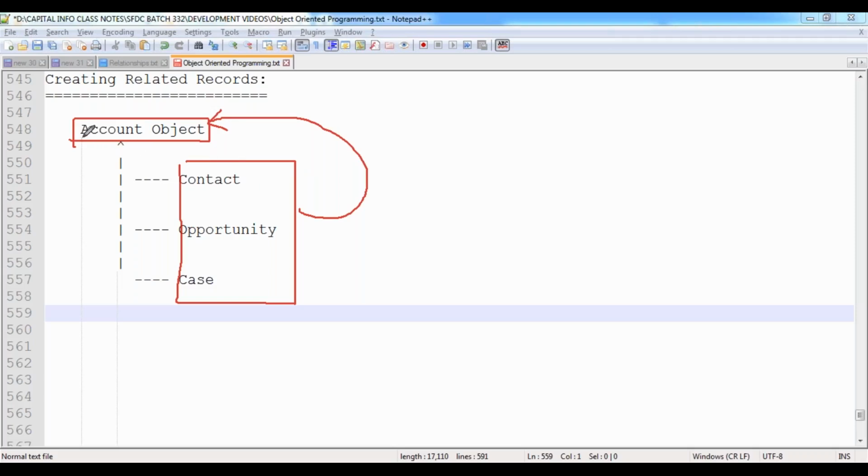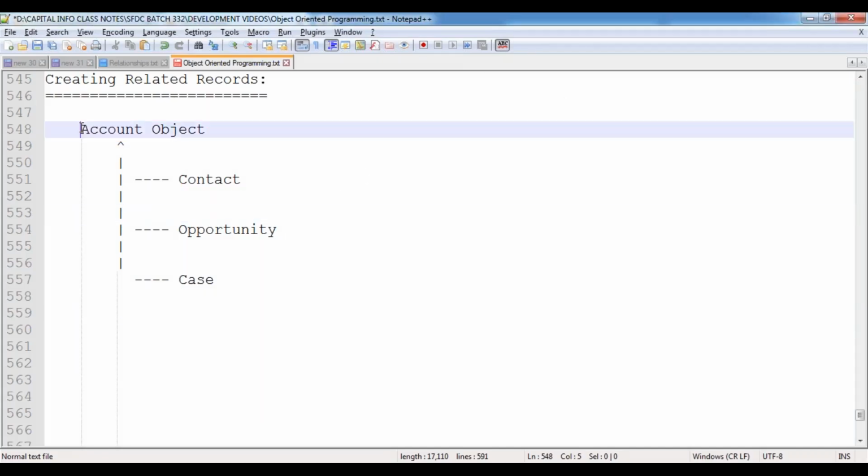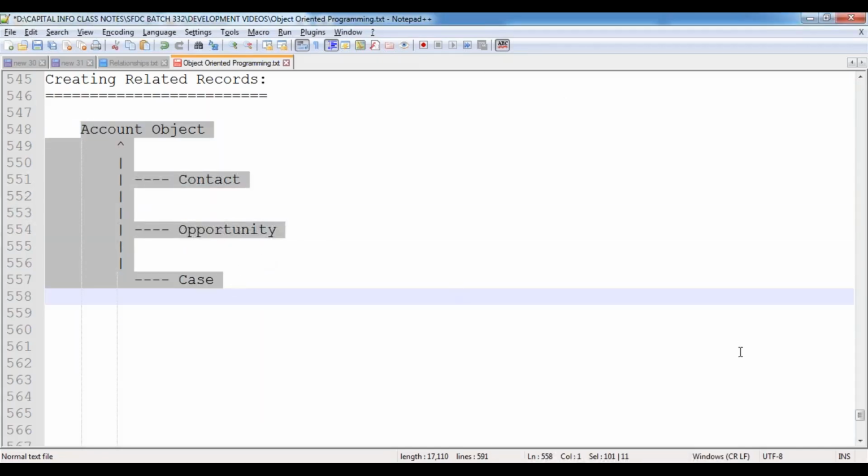That means between account and contact we have a relation, between account and opportunity we have a relation, and between account and case we have a relation. You know what type of relation is available. During the relationship concept in the admin topics, I already gave that information: what type of association we have between account and contact. These are all standard objects, and I already told you what kind of association Salesforce has given between these standard objects.